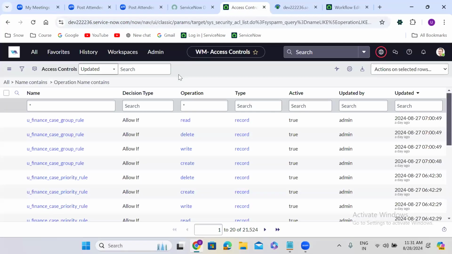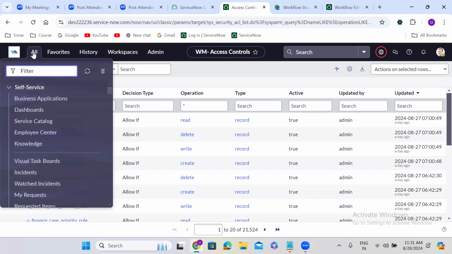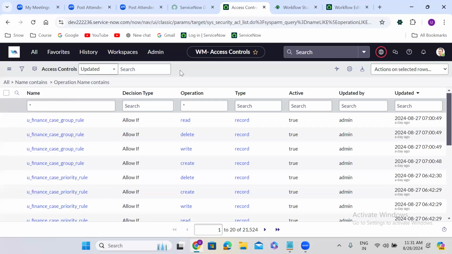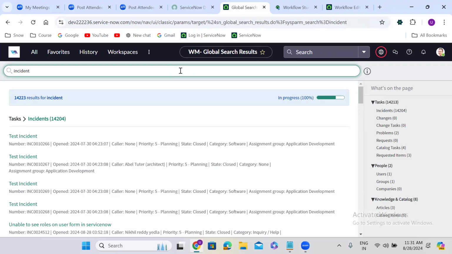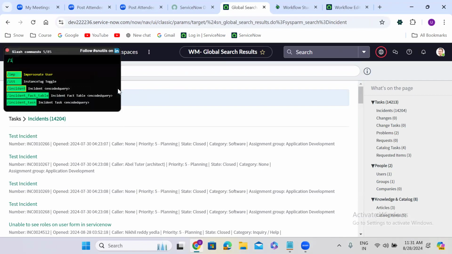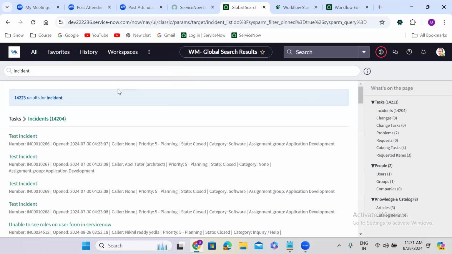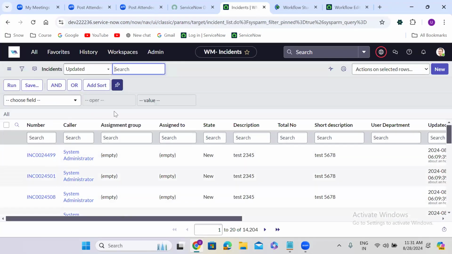So every time, how do you see it, it is boring, right? Going to the application menu, searching for that, it is a boring thing, right? We can use slash command. If you want to open the incident list, just type incident. Search the incident keyword. Open the incident list or not?